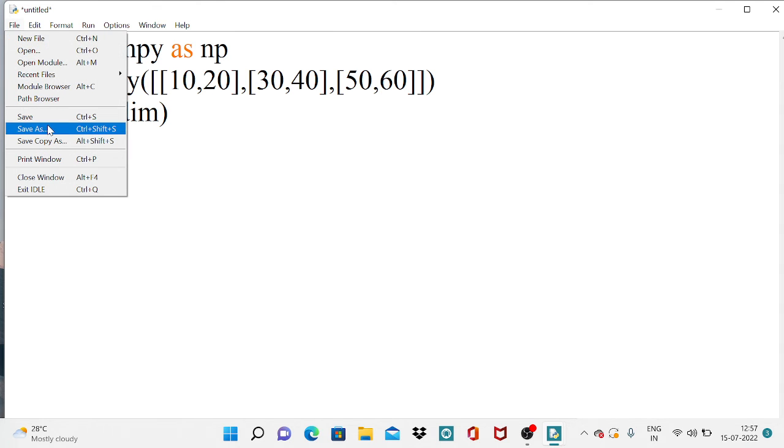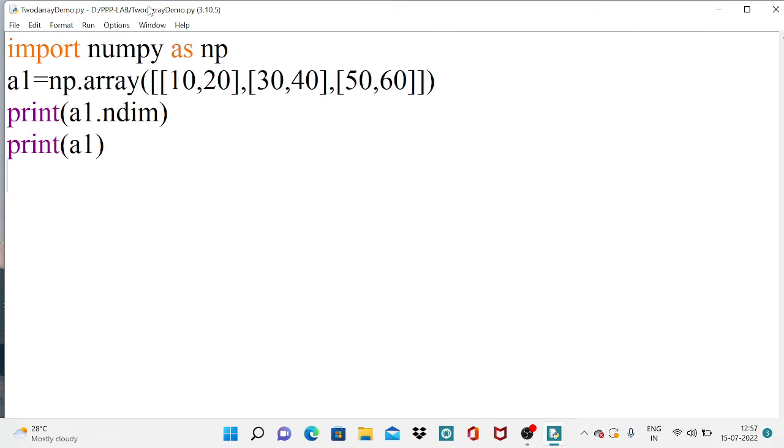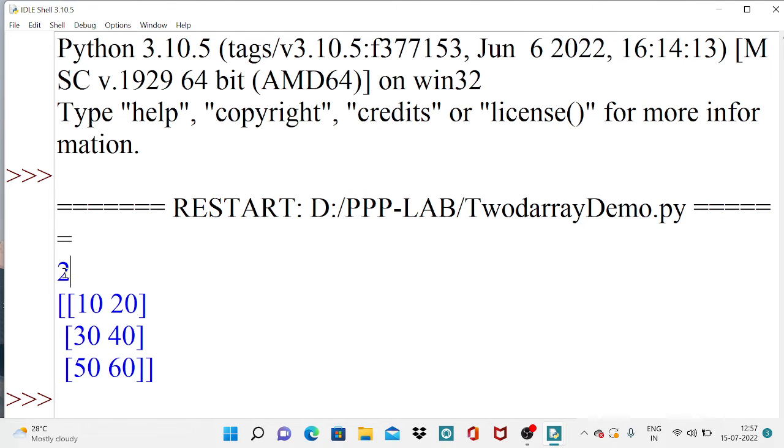Before this, to save this, assign a meaningful name, 2D array demo dot py. After saving, click on Run Module. You can check it. When I'm testing print a1.ndim, it returns the number of dimensions of the given array, that is a1. So a1 currently holds a two-dimensional array. And what are the elements? I'm printing a1, which prints all the rows and columns. 10 and 20 are displayed as row 1, 30 and 40 as row 2, 50 and 60 as row 3.